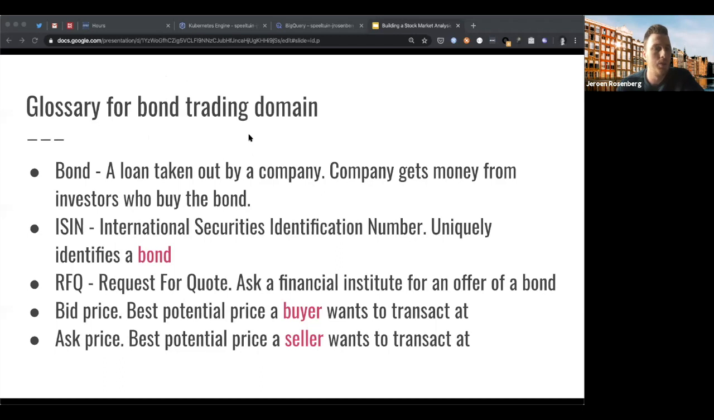Then there's another term, RFQ, which stands for Request for Quote. So it basically means you ask a financial institute, so it could be a bank, an insurance company or a government, for an offer on a bond. And then there's bid and ask prices. A bid price is the best potential price a buyer wants to transact at a certain moment, and the ask price is basically the best potential price a seller wants to transact at. So those are a few terms that are the basics of the bond trading domain.